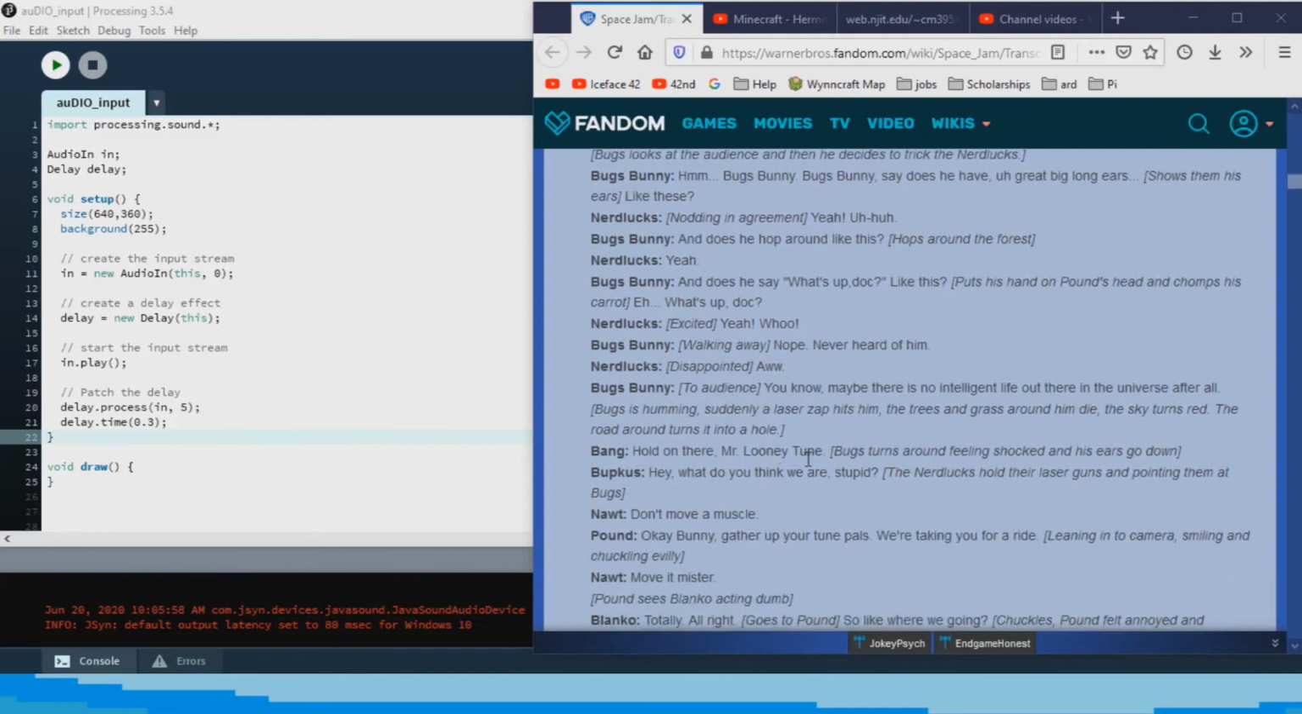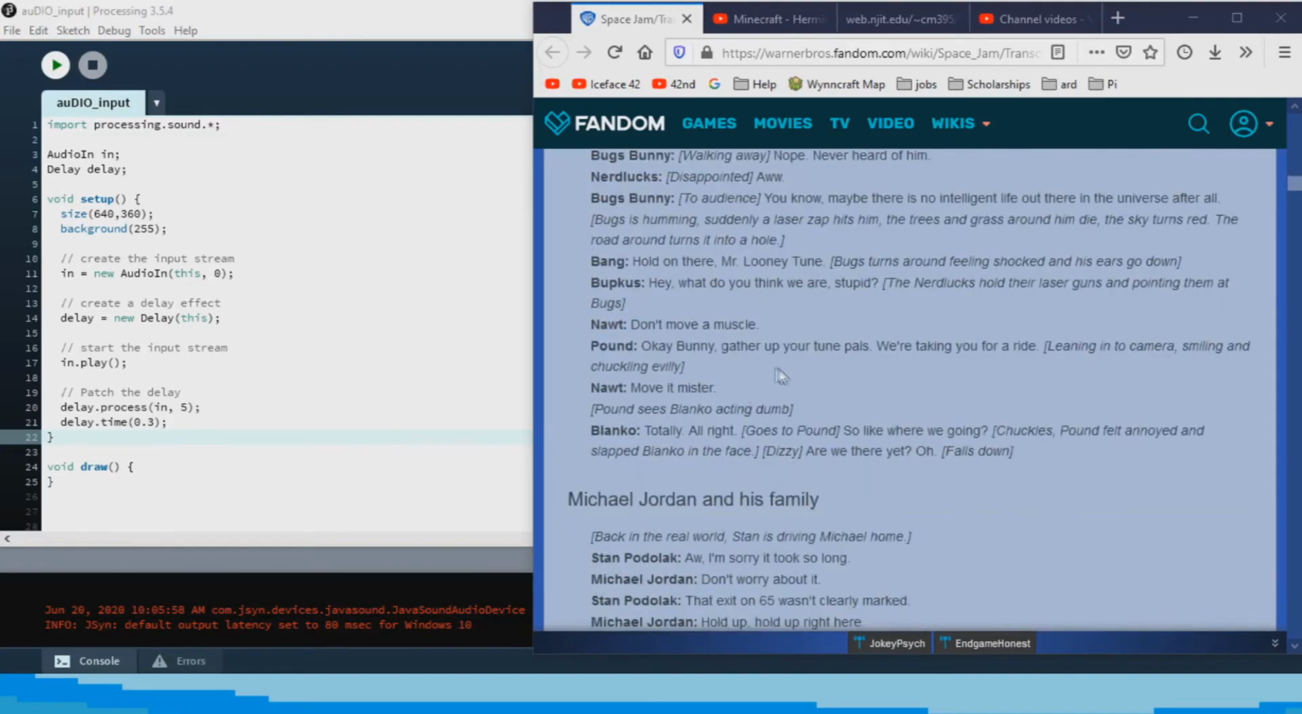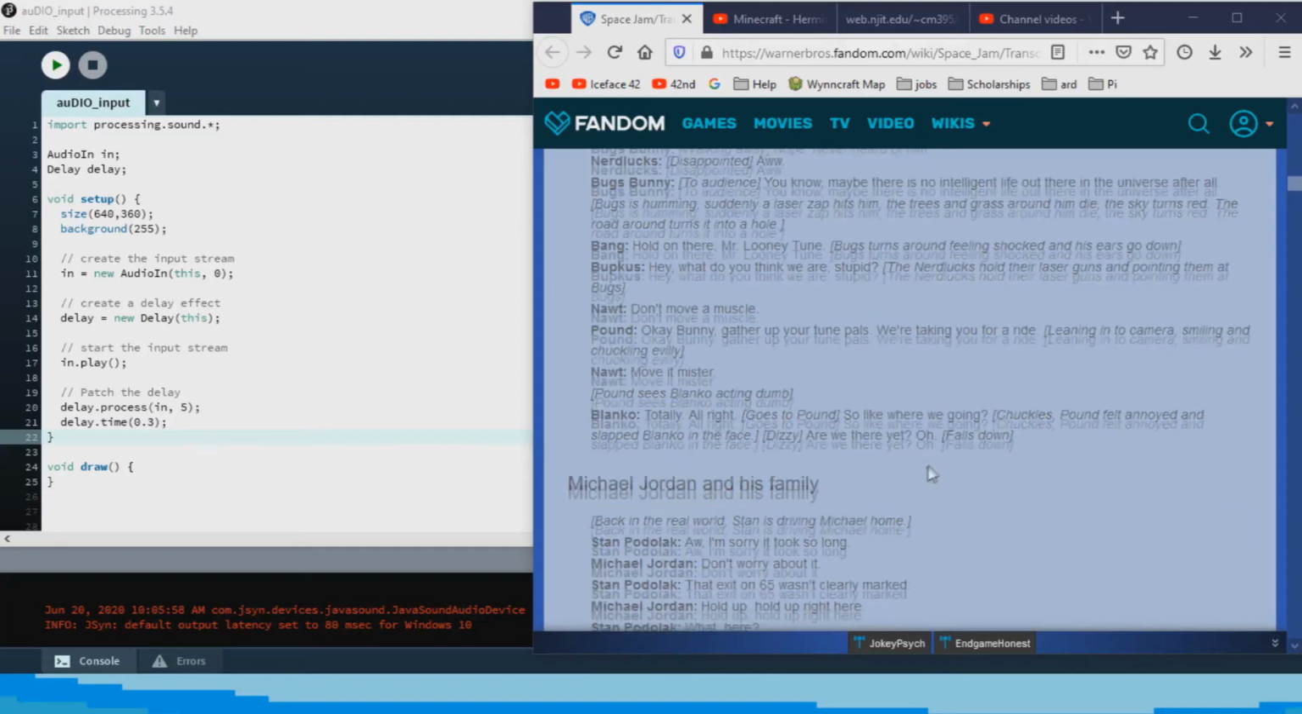Hold on there, Mr. Lunatune. Hey, what do you think we are, stupid? Don't move a muscle. Okay, bunny, gather up your toon pals. We're taking you for a ride. Move it, mister. Totally, all right. So we're here. So, like, where are we going? Are we there yet?